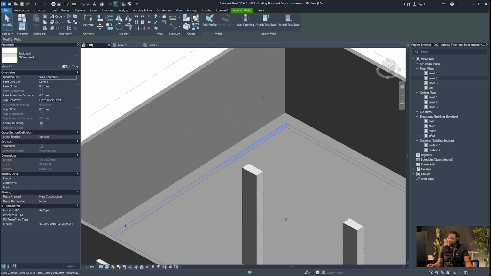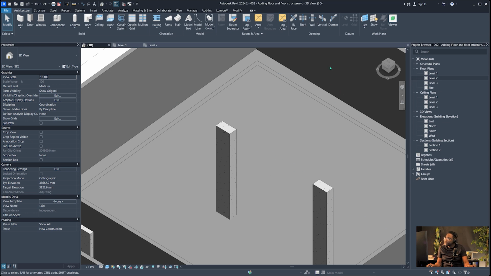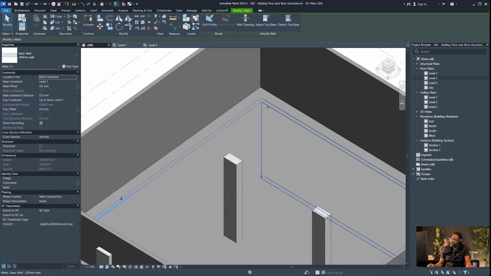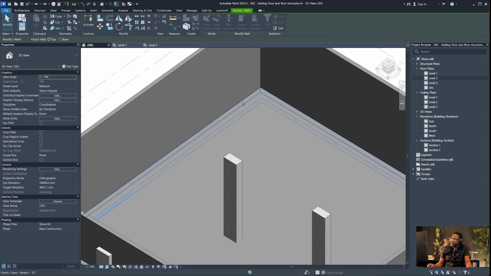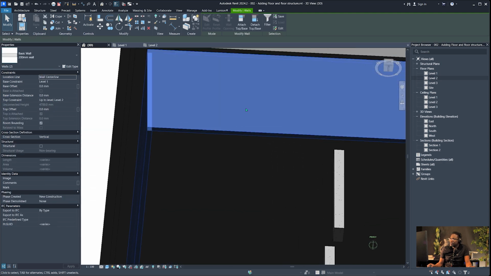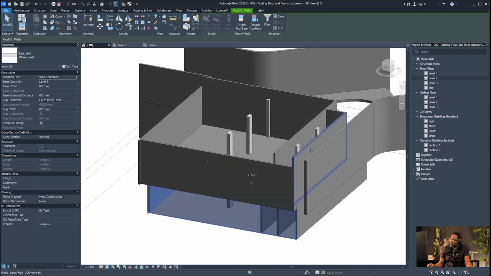So all we need to do is to select our walls, and then we just choose this option to attach top or base, and then choose the surface we want to attach the wall to. Now when we click that, notice it disappears, and what it's actually doing, it's stopping the wall on the lower part of the floor, which is a good thing.